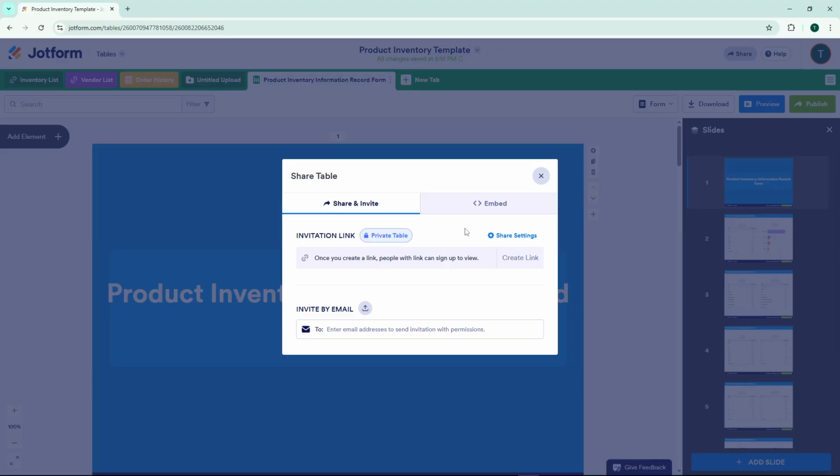And that's it. You've successfully created an automated report in Jotform Tables that will update with your latest data.